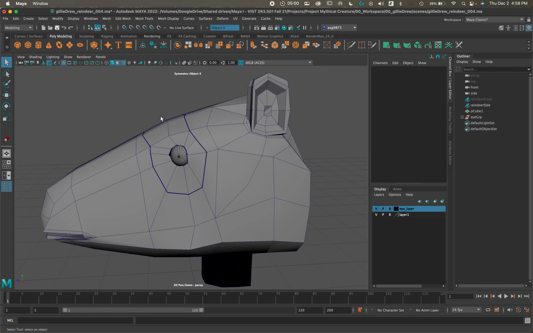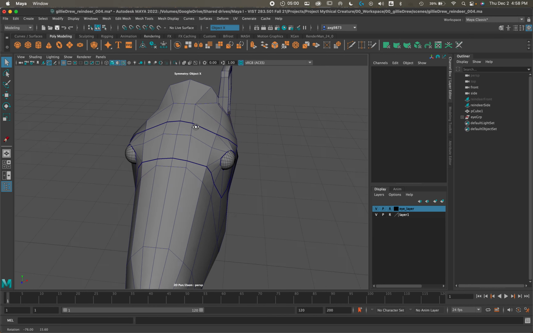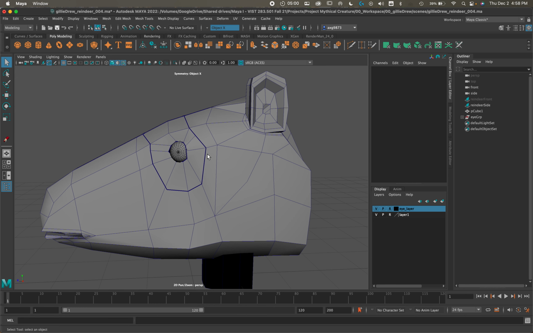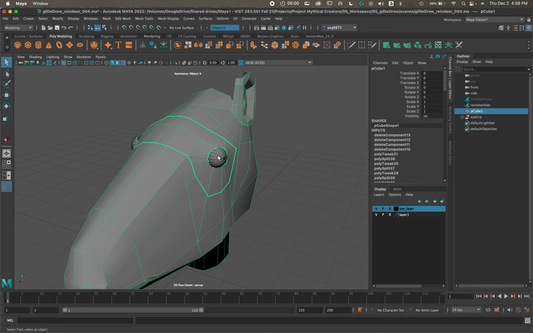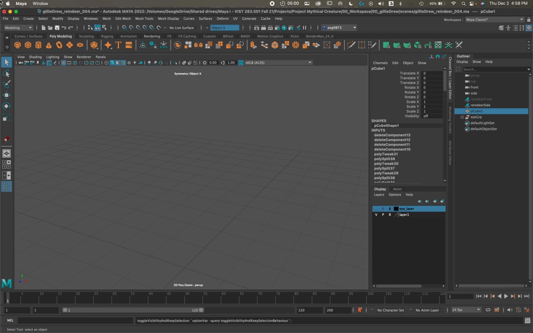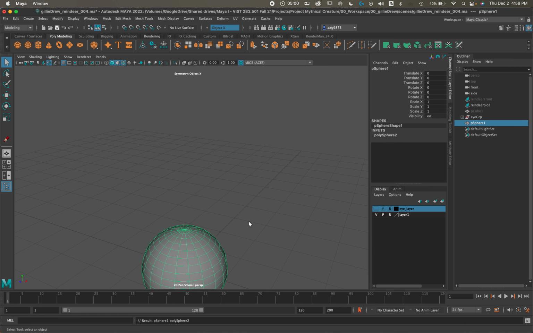So in this video I'm going to model an eye and texture it and just kind of go through that process. Right now we've got these base template eyes. I'm just going to hide those and kind of start over. Before we even get into where we should put this, I'm just going to hide that. We're going to start with a sphere.